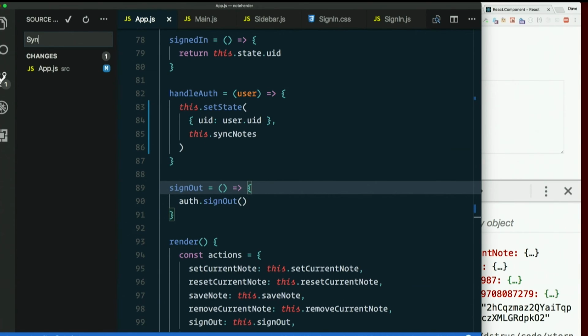So sync notes only after authenticating.